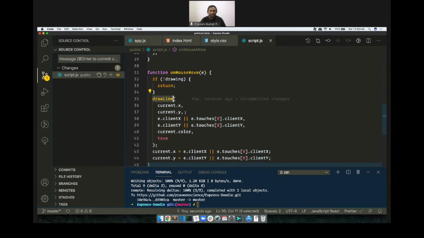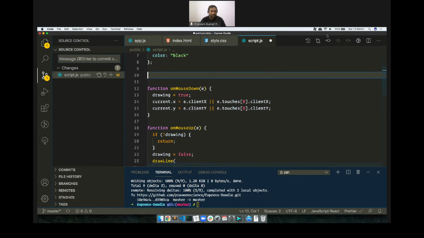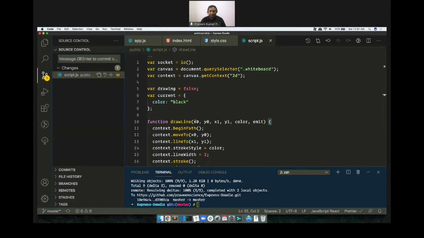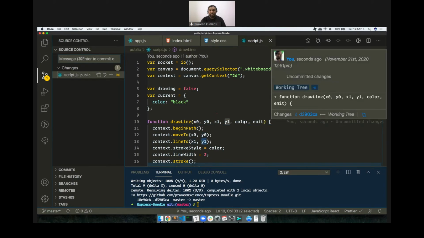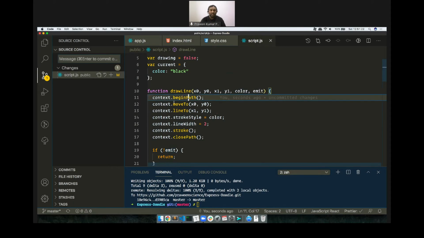Okay. So we need to also try to write the draw line function, which is a function of writing on the canvas. So what draw line does is it is going to do two things. First, it is going to take a couple of inputs, x0, y0, which is the starting xy coordinates, and x1, y1, which is the ending xy coordinates, then the color, which is the current color, and whether we should emit it or not. It is going to create a path, and then move from x0, y0. It's going to create a line from x0, y0 to x1, y1, and then it will close the path once the path is drawn.